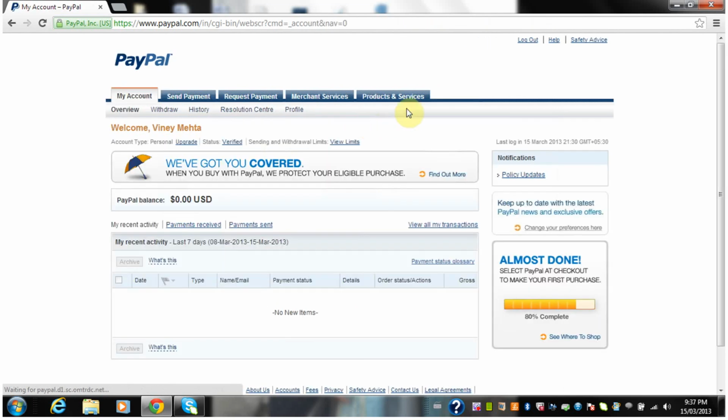You need to give the credit card information, because to validate the PayPal account you have to add the credit card information. If you want to purchase anything online, this is a very good option for India as well as for other countries.